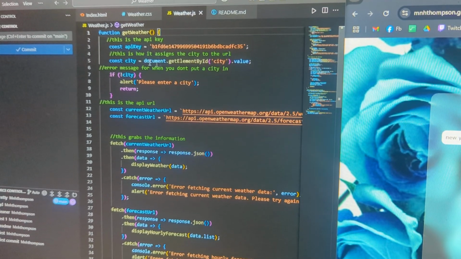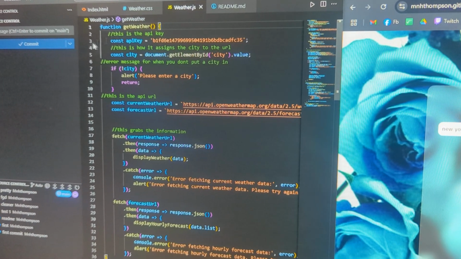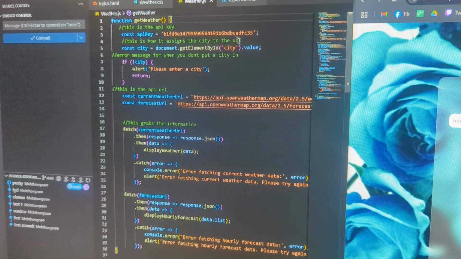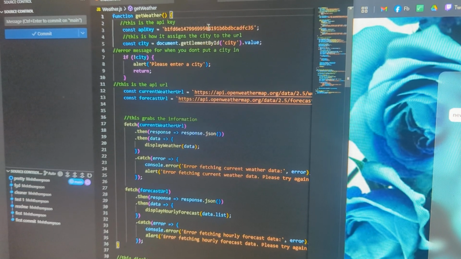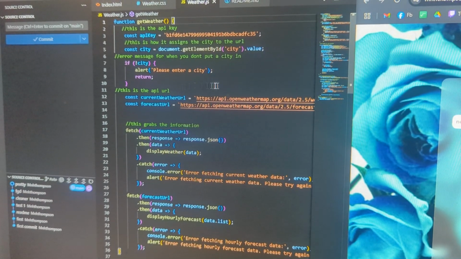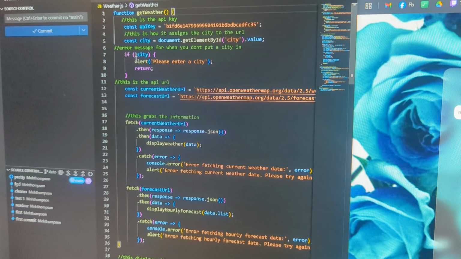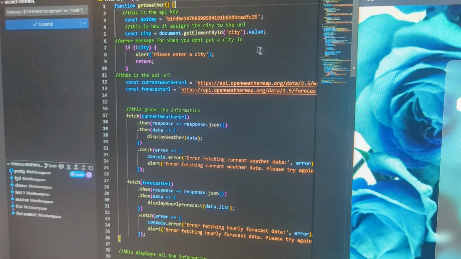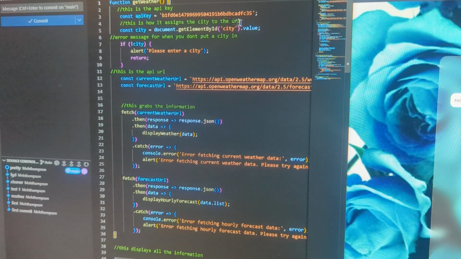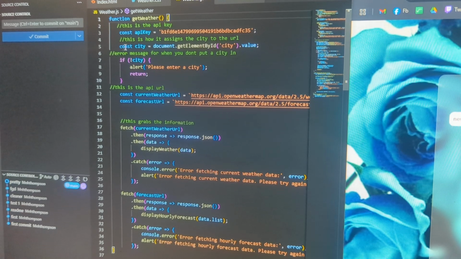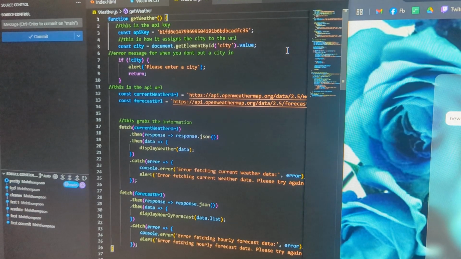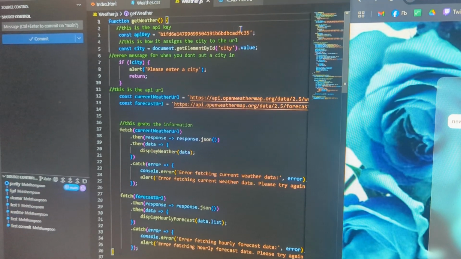So when the get weather function is run, it takes the API key and adds it to the URL and the city name, which is how you get the information. This is where the city is assigned. This is where the API key is assigned.